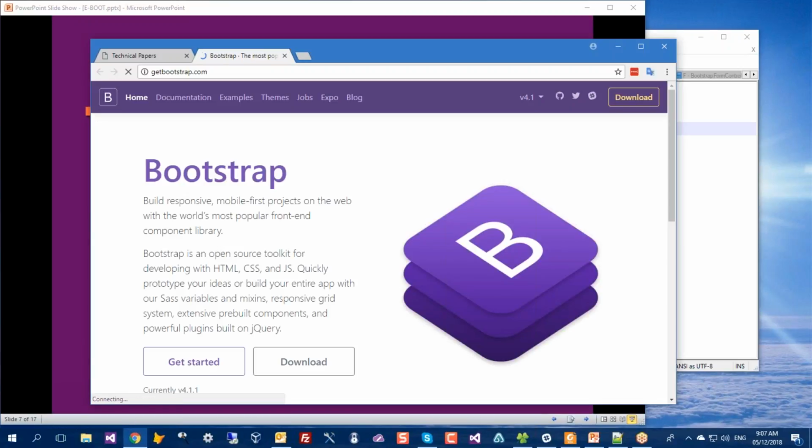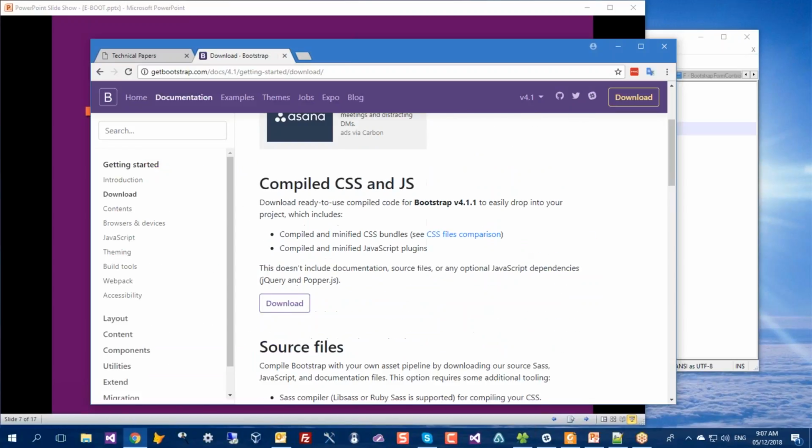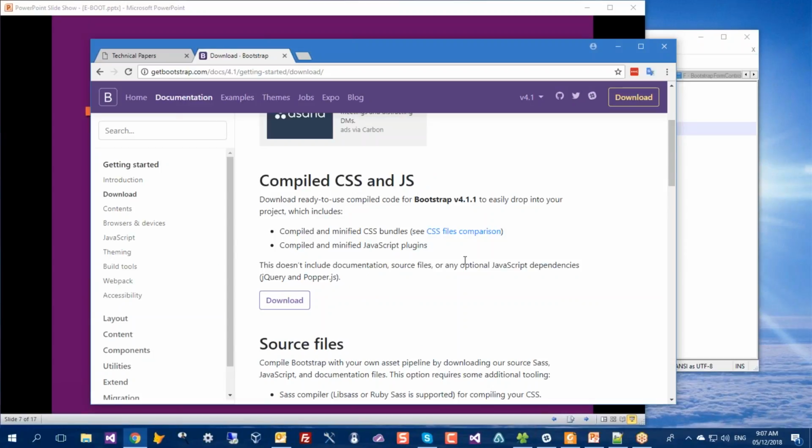You're going to go to getbootstrap.com, and then you click on download. The one you'll probably want is the compiled CSS and JS. Those are minified files, so they take up the least amount of space. You just click on the download button and go get it. By the way, the Get Bootstrap site is really good. It's got tons of documentation and examples. You can download various themes if you don't want just the stock built-in colors, for example.